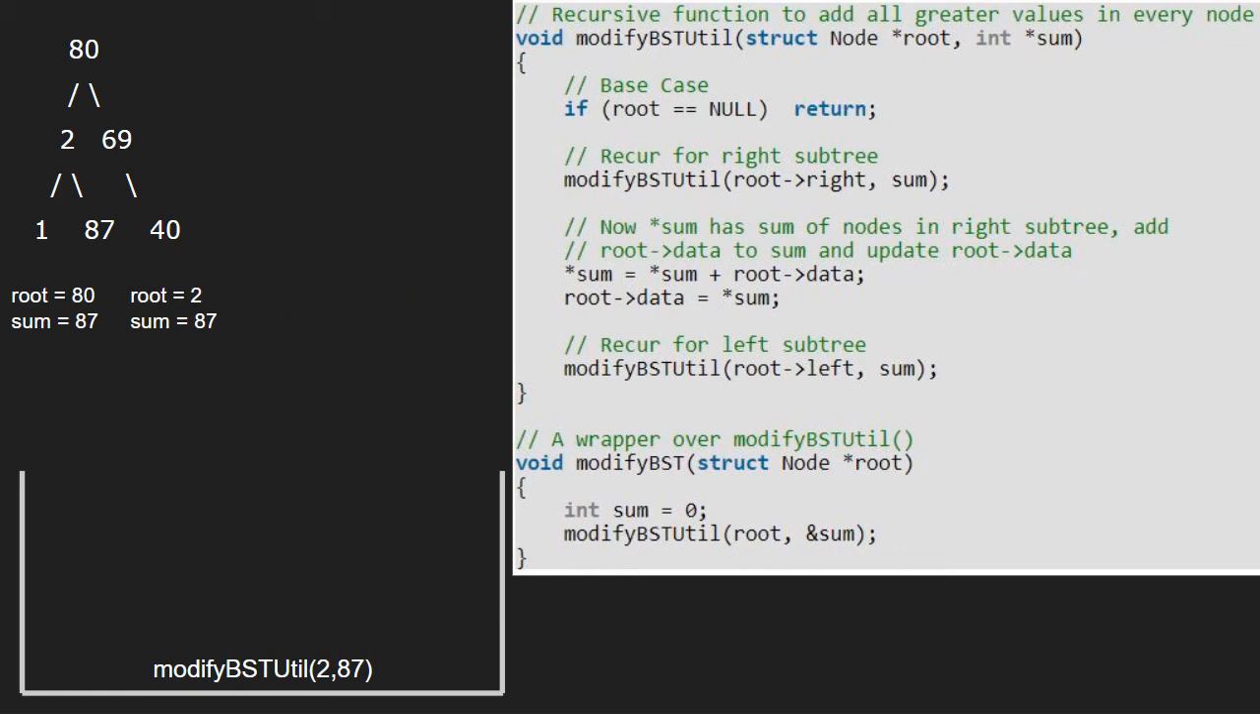Execution for node 2 is resumed, and now we update sum to sum plus 2. So sum will be 89. We update 2 to 89. Next, we pass the left child of 89, which is 1. So root points to 1. As root is not pointing to null, we pass the right child of 1, which is null.